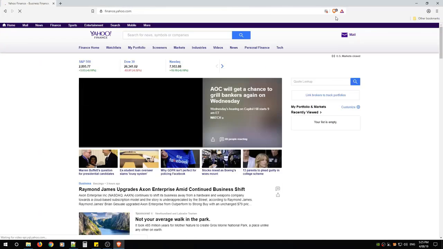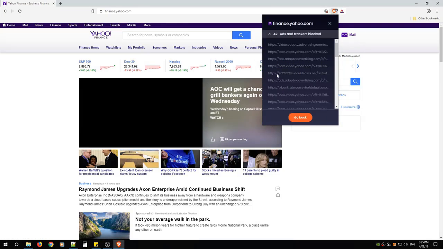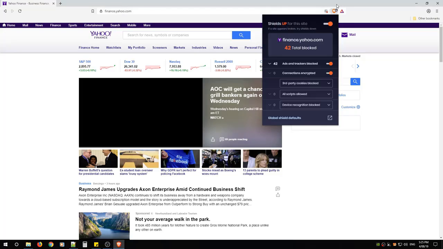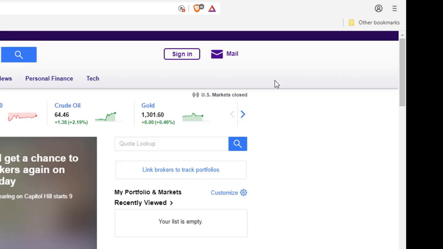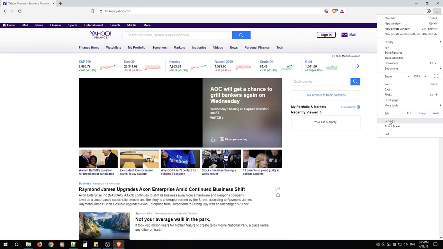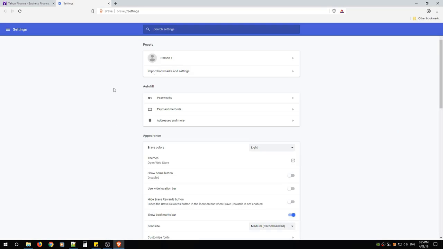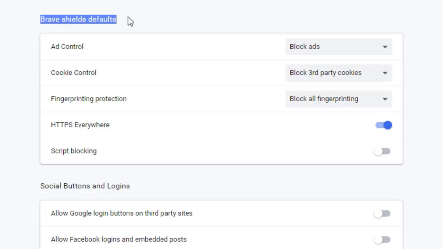If you want to change it globally so that everything has the same settings, my advice is don't touch this icon unless you want to take a look at the trackers. Leave it as is. What you do is go over to the top right corner. Now this is Chromium open source, so it's going to be exactly like Chrome. You go to the settings, and this is where we're going to configure a few things. This is the default. You're going to look for Brave Shields defaults.